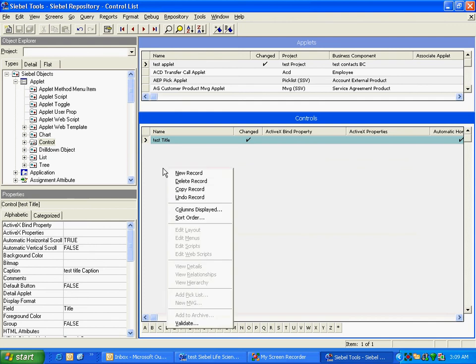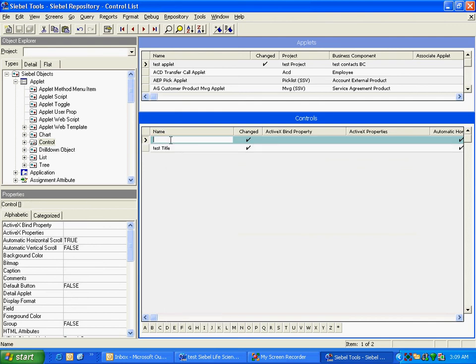So now I'm going to make another one. Test last name. Caption is the one which will show on the GUI, right? Is it right? That's how it works, right?